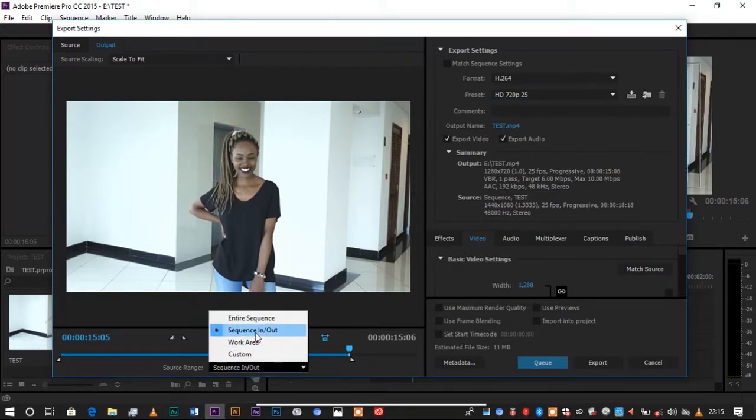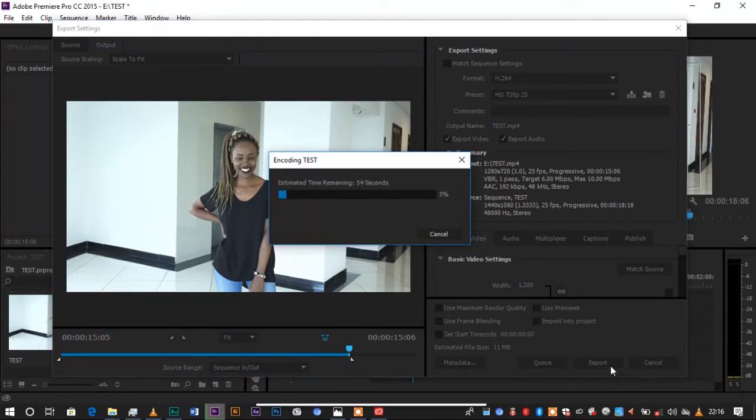Now if I click on sequence in and out, where I've marked in and out, that's the only point it's going to export. But if I was to click the entire sequence, it's going to export the entire sequence, as you can see right here. This is where I've marked out, but this is where the entire sequence ends, which is also the same as the work area. And if I was to click sequence in and out, just in between those two sequence points. Then once you're satisfied with everything that you've done, just click on export, and voila, if you master that, you are ready to start your import and exporting process on Adobe Premiere Pro.